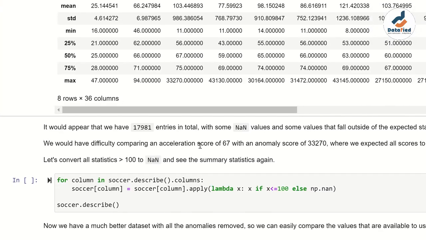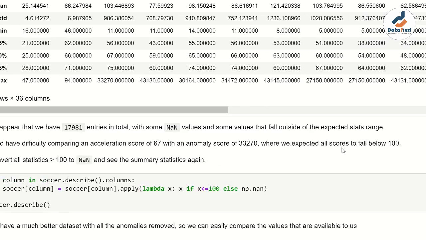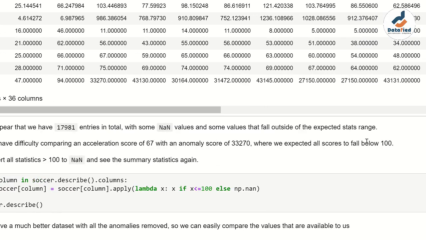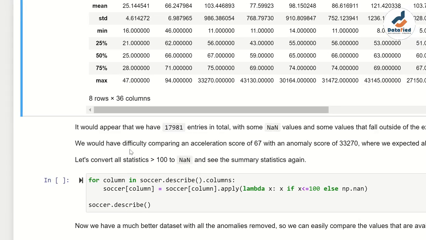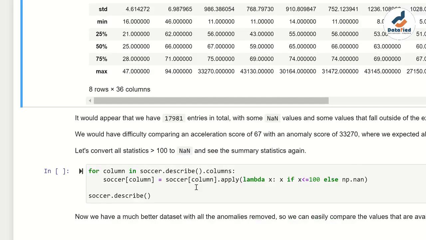Okay, all right. So like I said, we have anomalies of 33,270, where we expected all scores to fall below 100. Can you see the scores are supposed to be below 100? So what we need to do to solve that issue is to convert all statistics that are above 100 to NaN and then see the summary statistics again. That's the first thing we want to do. So any statistic that is greater than 100, we convert it to NaN, and then check our stats again.